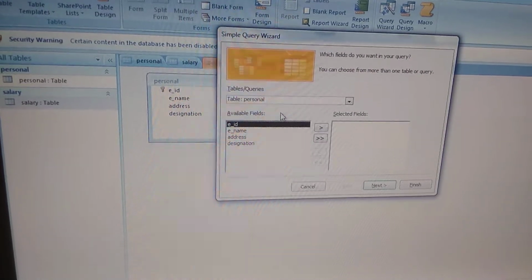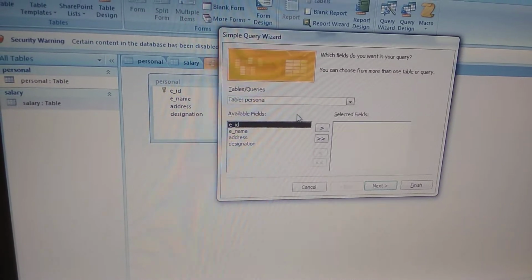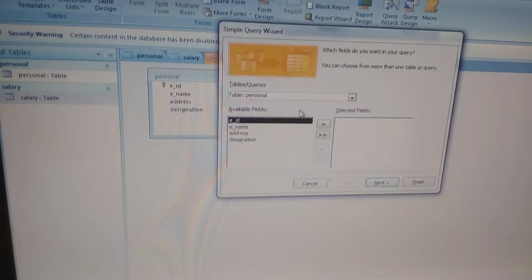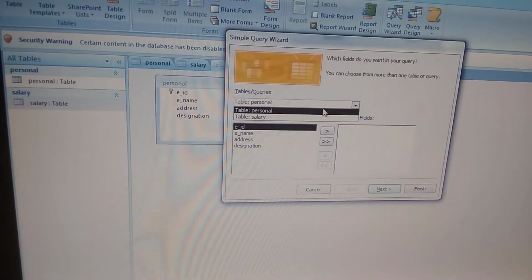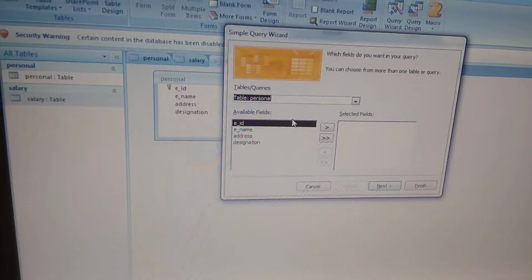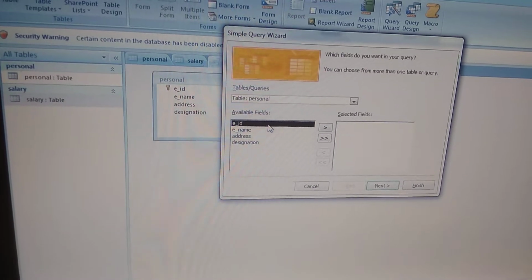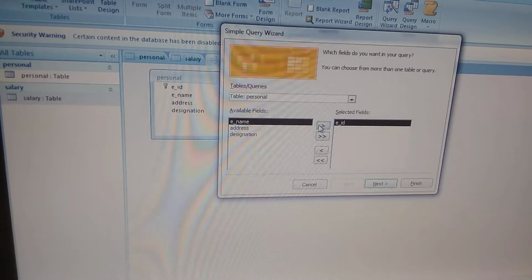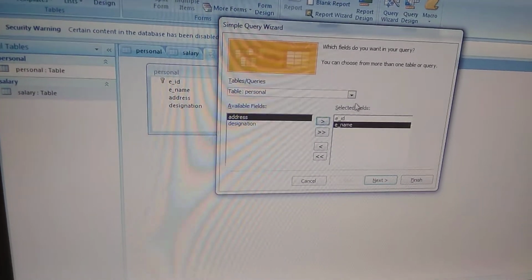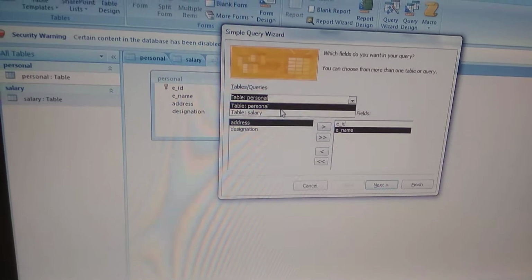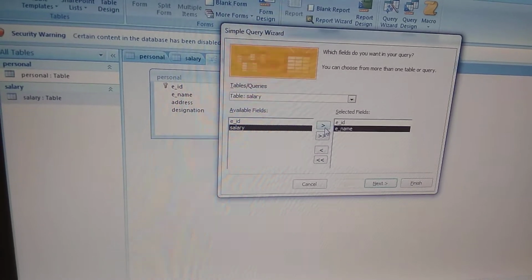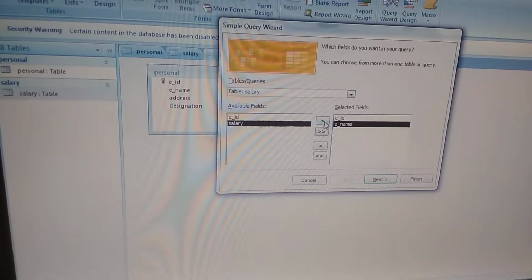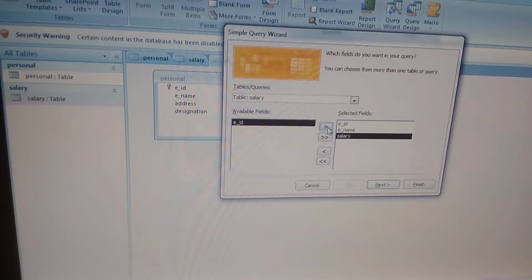The next screen will be this one. On this screen you have to select the table and the headings or fields that you want to see in the query. So I selected the first table, Personal, and in this table I selected Employee ID, Employee Name. After that I am selecting the second table. In this table I am selecting the Salary field, because ID we have taken already.